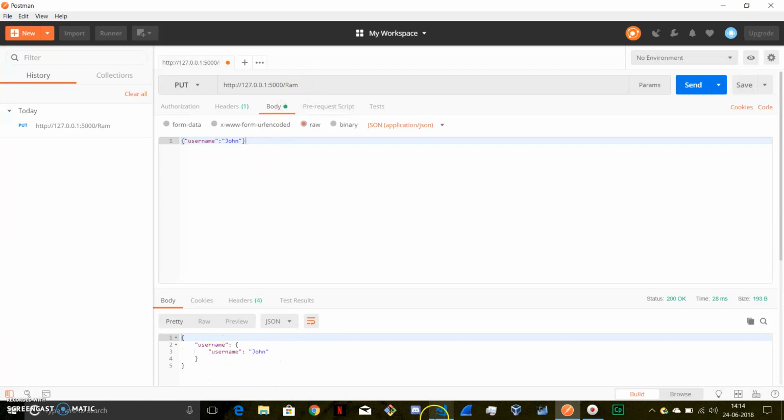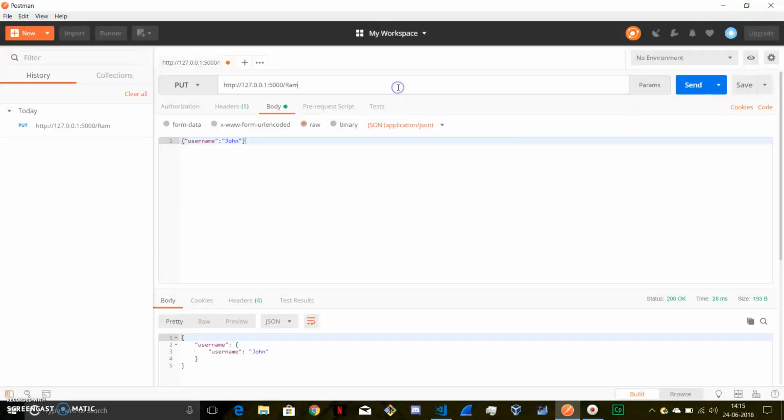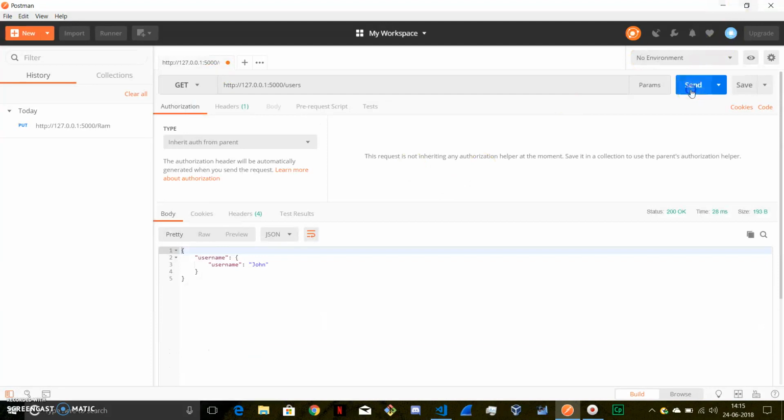Now if you make a get request to this users endpoint, then you must see the updated list of the users. So instead of Ram, you must now see John. Change the method to get and press send. Now instead of Ram, you're able to see John. So this is how you can use put requests to update the usernames.